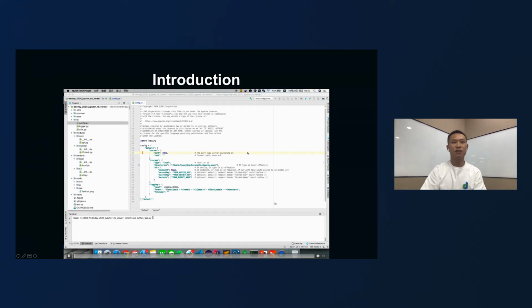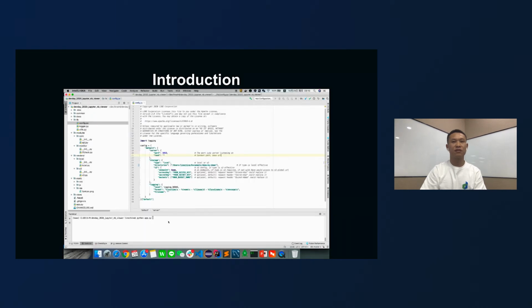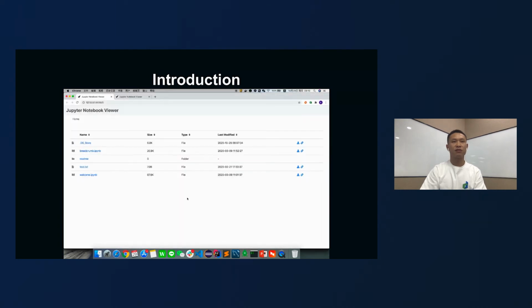You can see this is a computer file. For this demo, I select the local type. This is my files folder. And I configure it here. And then I start my application. And this is the Jupyter Notebook viewer page. You can see it lists all the files according to the folder structure and allows sorting by clicking on any column.